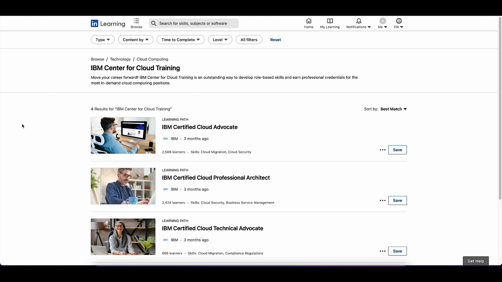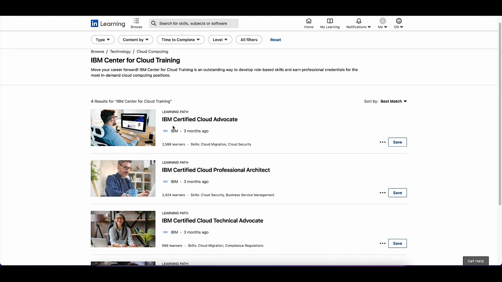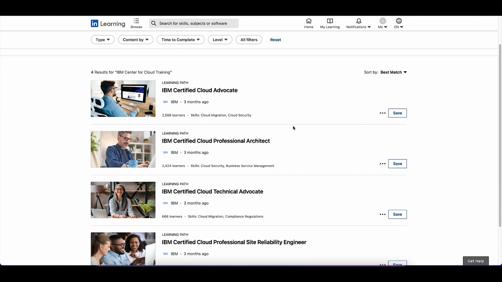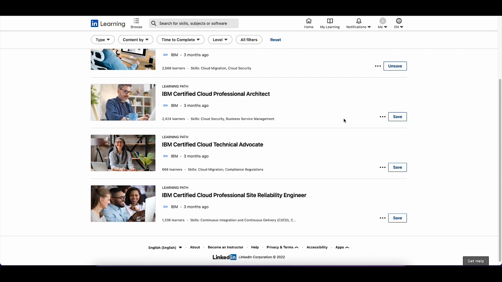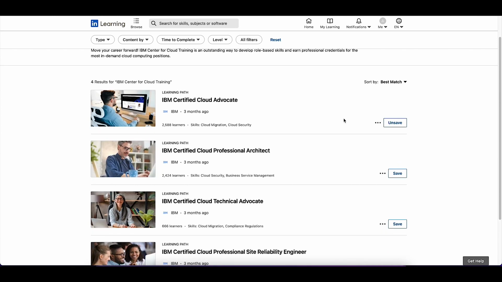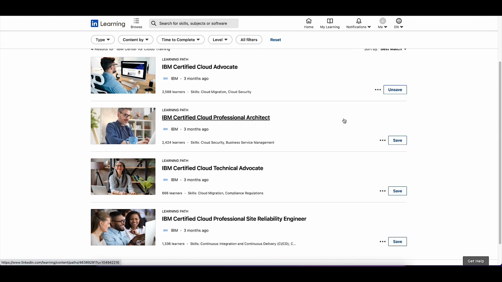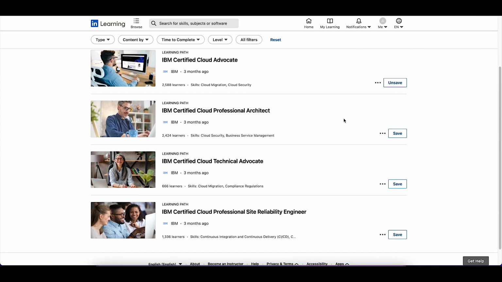Another benefit of the courses on LinkedIn is that they are entirely self-paced. You also have the option of saving a course or a learning path for viewing later. This is convenient because the courses will work around your schedule, so you can select the time, the hour, and the day of the week that works best for you.